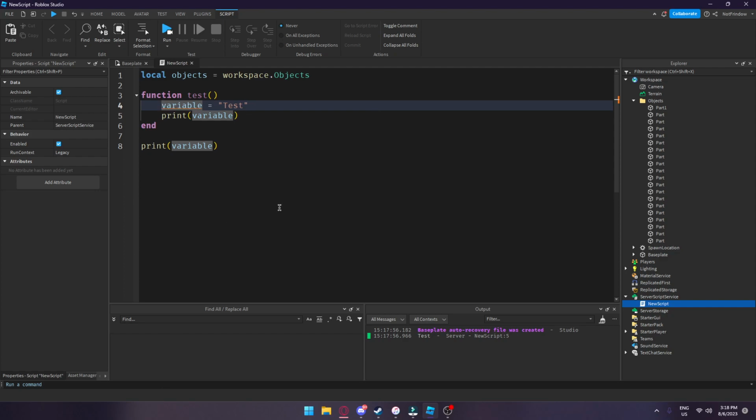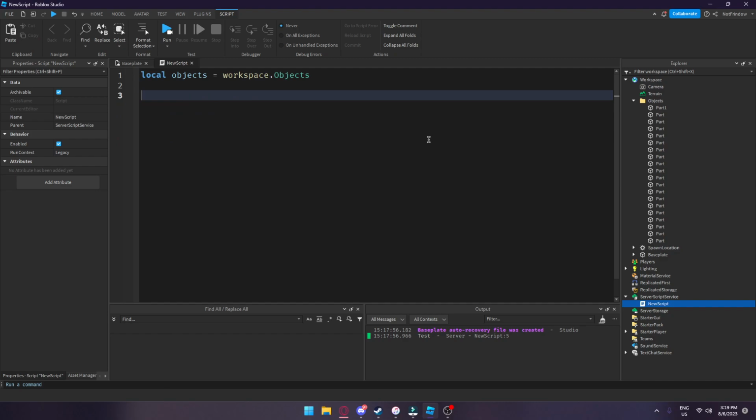We're going to go ahead and delete all of this code we just made. I'm just showing you guys how the variables work and everything. So we have our objects. You guys should know how print, warn, error, all that stuff works right now.